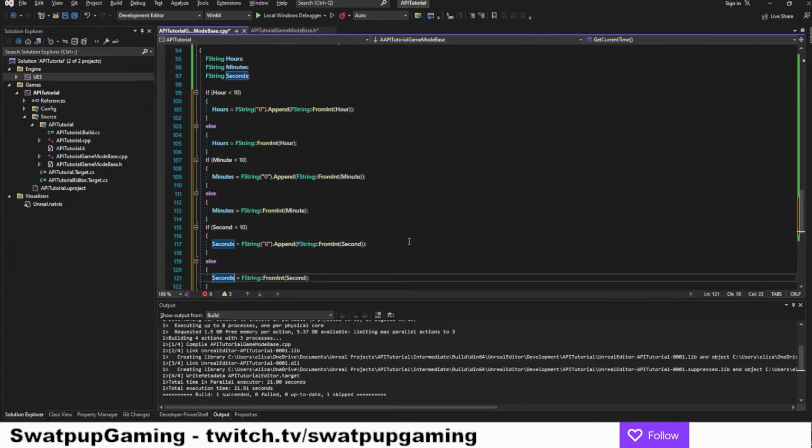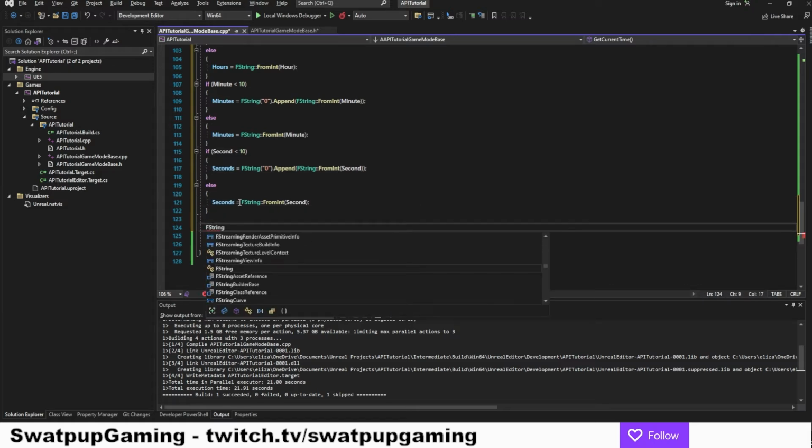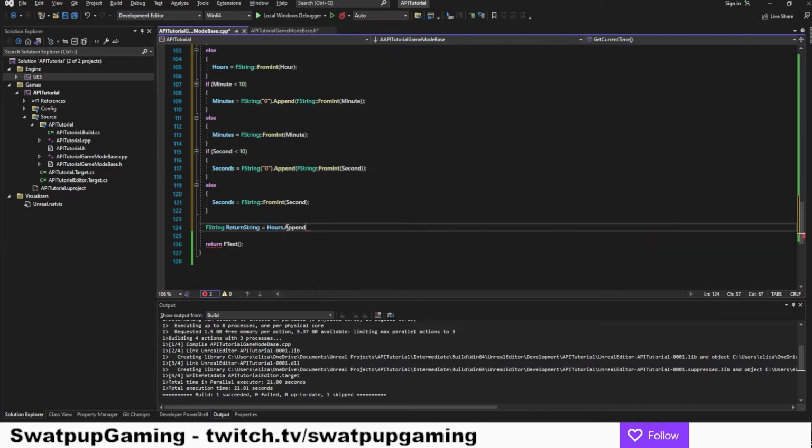Alright, time to put a string together. We can create an f string named return string. This will be equal to the string hours dot append, and here we want to append a colon, so f string and add the quotation marks and a colon in between. I'm also going to add a space before the end quotation.